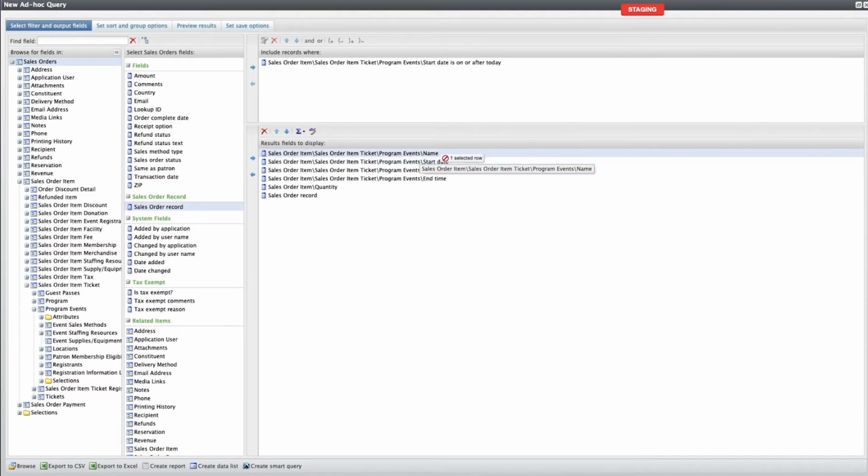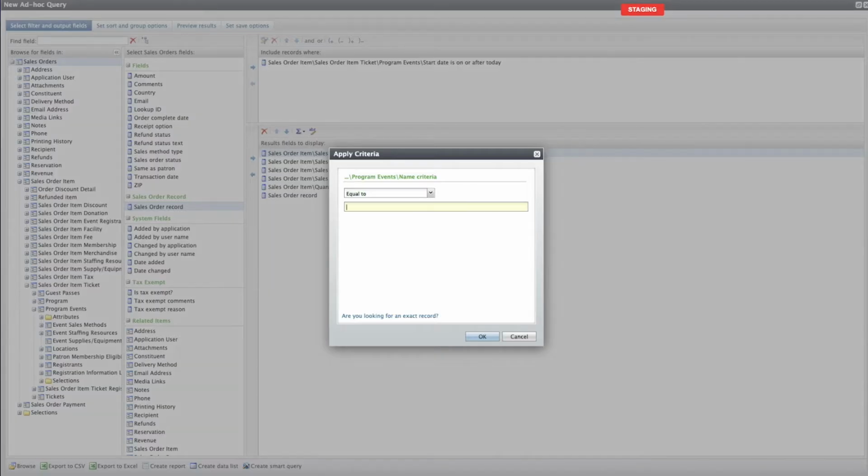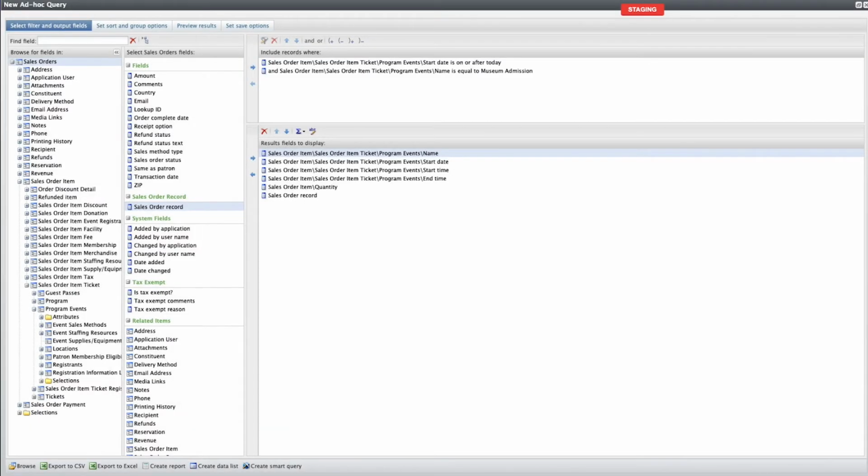And then we're also going to need the name. So we're going to go ahead and bring the name here, and we're going to say equals museum admission. Now this might be different for your organization. So whatever you named your program, that's the name you want to use here. In my case, this is what it's called. In your example, it might be a little bit different for your organization, so make sure that you get the program name in order to be able to display those transactions.